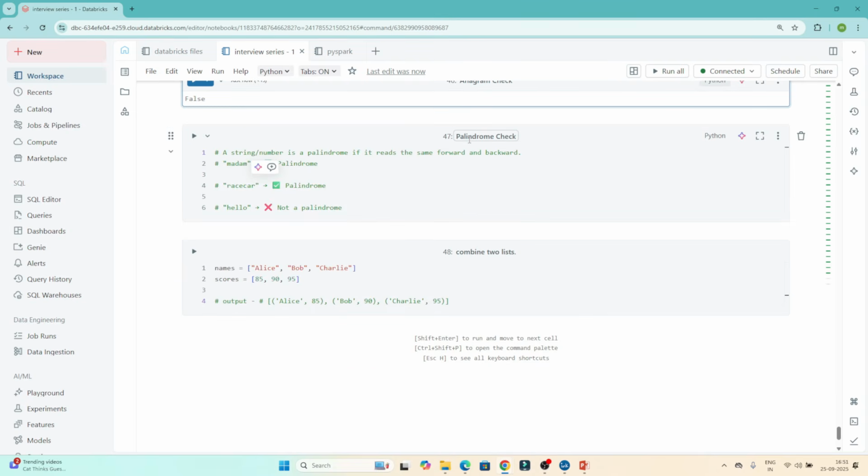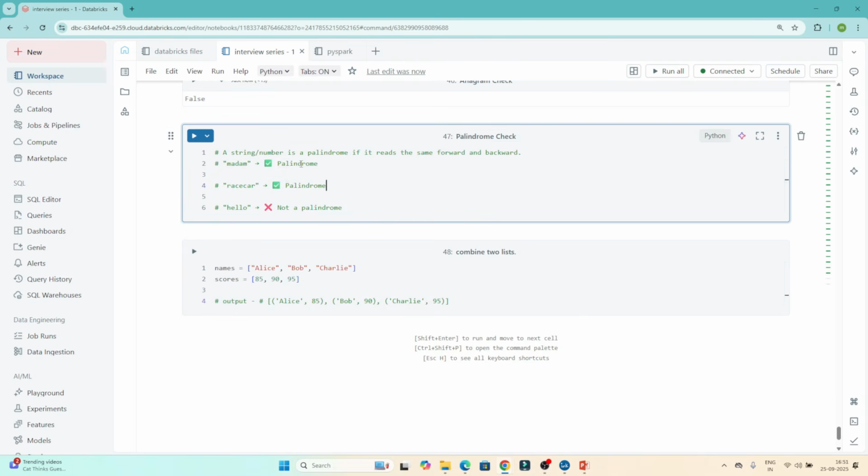Next question is the palindrome check. What is a palindrome? A string is a palindrome if it reads the same forward and backward. If you reverse madam, you will get the same output. Similarly, racecar: if you reverse this particular string, you will get the same output. If you reverse the string and get the same output, that is a palindrome.